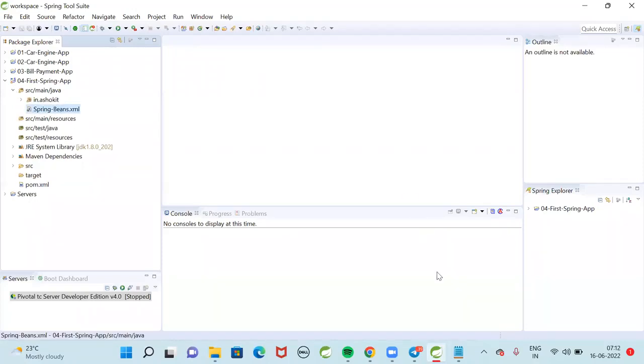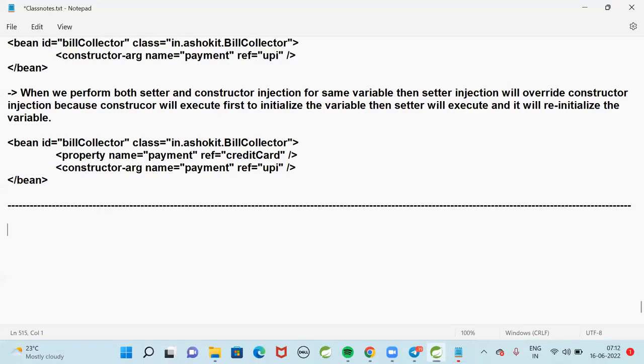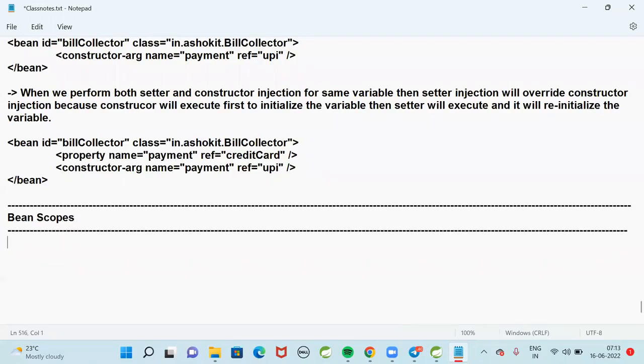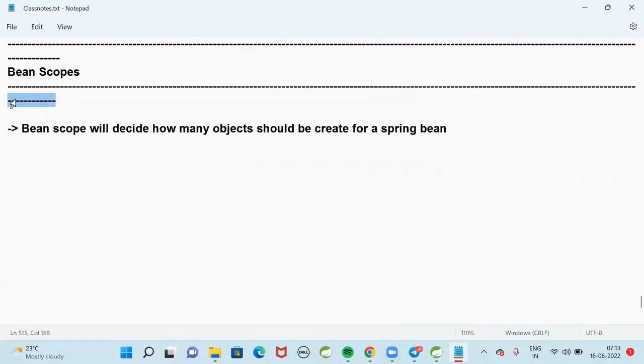Now, today's topic is bean scopes. In Spring Framework, bean scope will represent how many objects should be created for a Spring Bean. How many objects should be created for a Spring Bean will be decided by the bean scope concept.